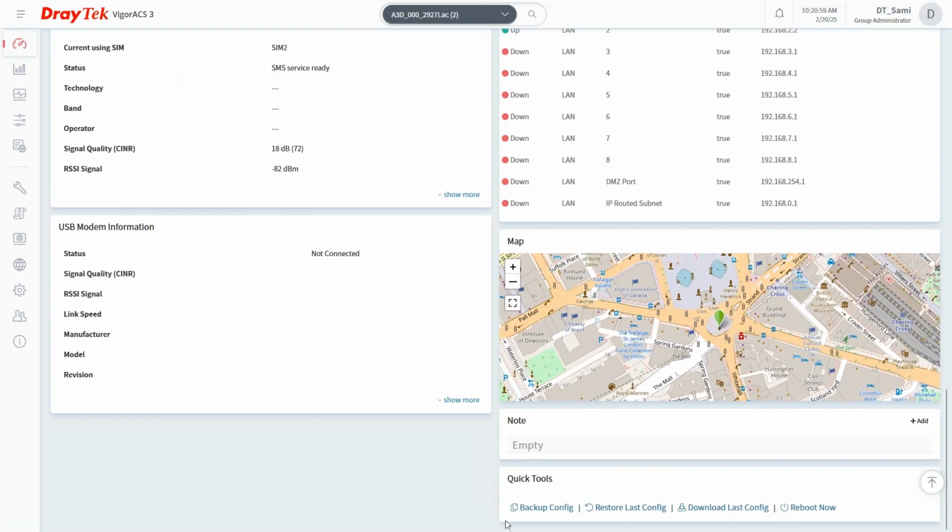And then on the bottom right here, we have the quick tools, allowing for backup and restoring the last config, as well as downloading the last config, and a reboot. So backing up the config can either be set to it being stored to the file manager or directly saved to the PC itself. So depending on which option you have enabled, it will then do either of those two things.